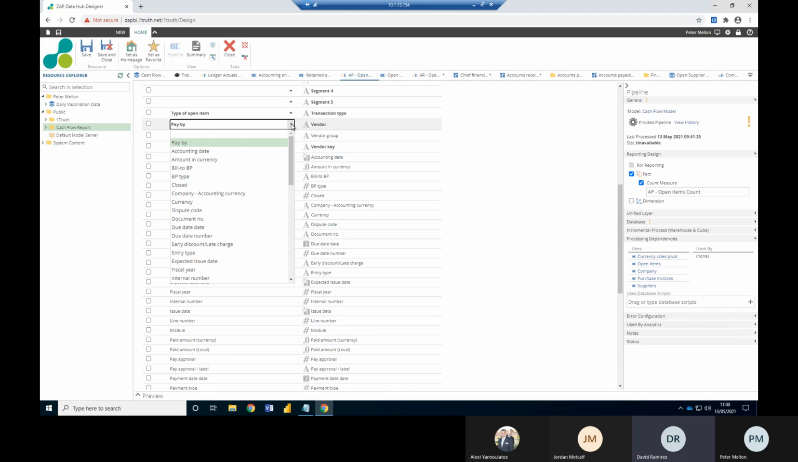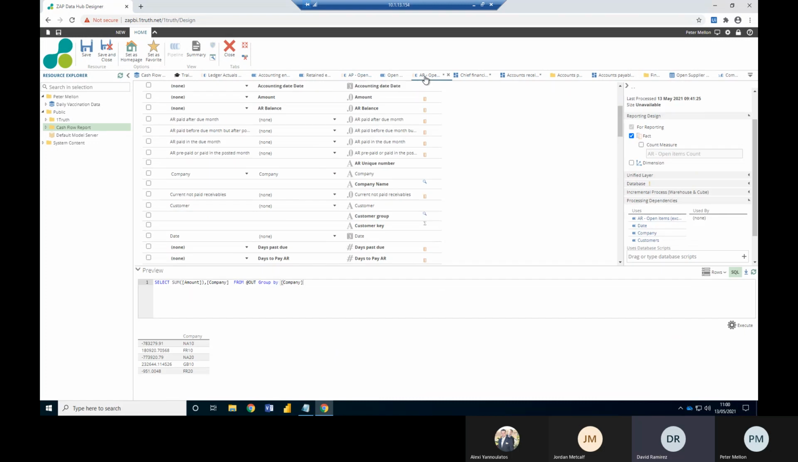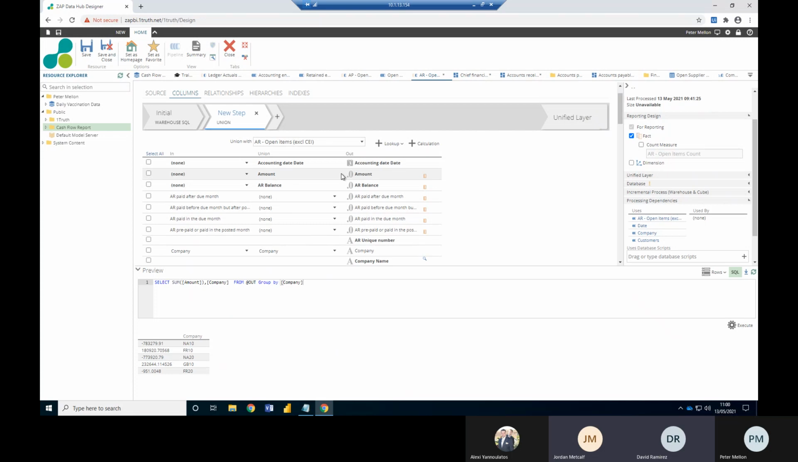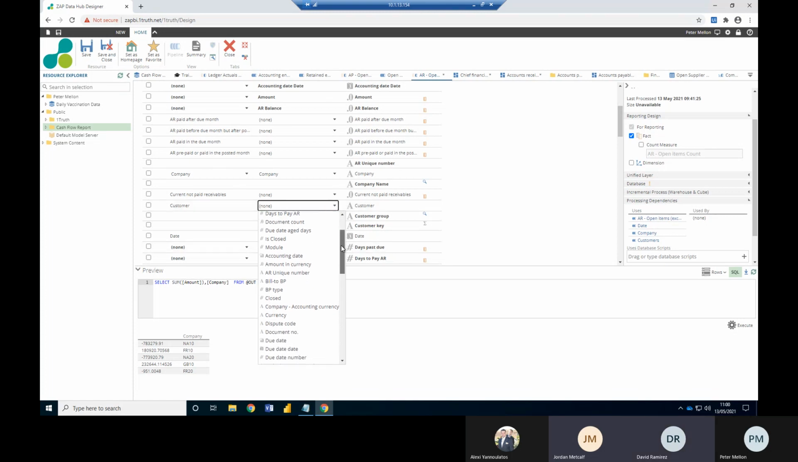Okay. So something similar, we should have something similar. Let's go now to the account receivable open items. And let's search for something similar to pay by. Pay by, I think. There we go.